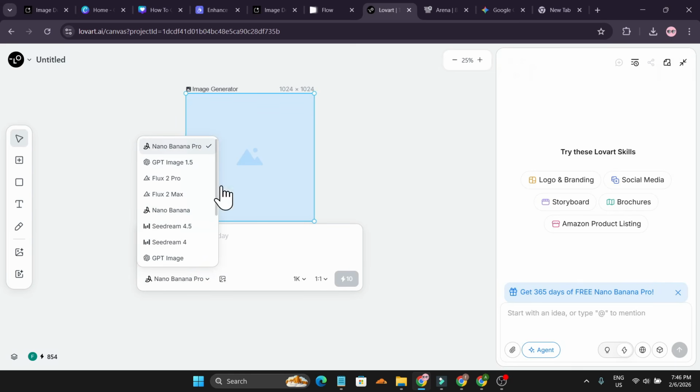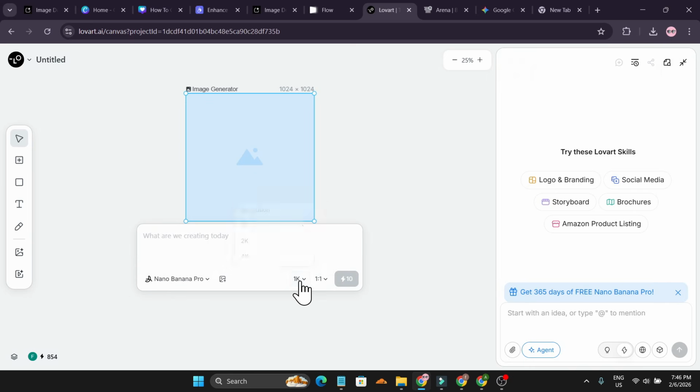Now it will take 10 credits for every image, and this is for 1K, and if you choose 2K, it will also use 10 credits for every image. And if you use 4K, you can create 4K images with Lovart.ai, and it will use 18 credits. That means you can only use 30 credits for 2 images. But if you log in for the first time, it will give you extra credits for free. Like when I logged in with my account, it gave me 1000 credits for free.